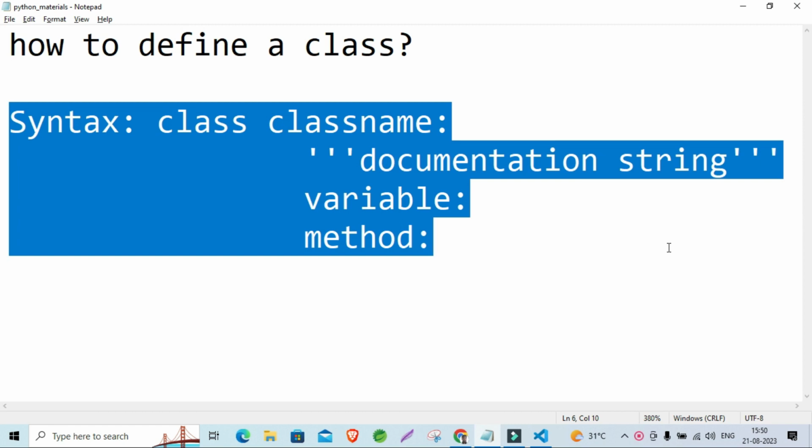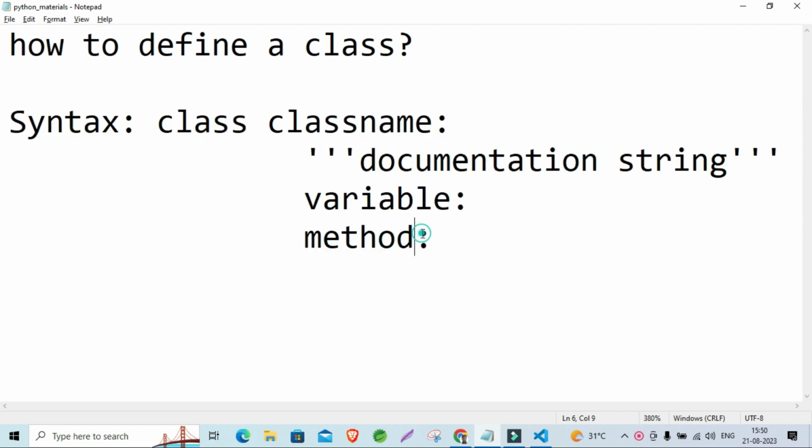Hey, hi folks. So in the previous video we discussed how to define a class, and we understood a small example of a class and how we can define a class, right?